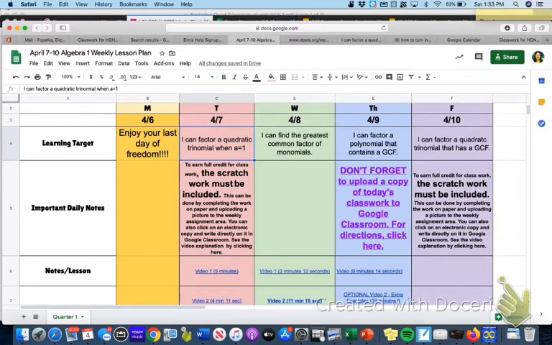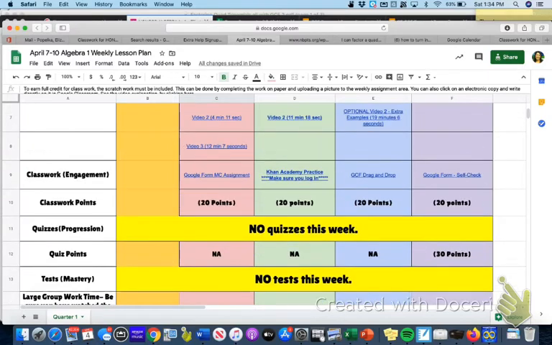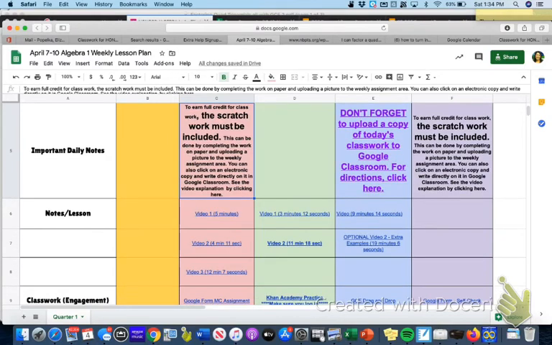There's nothing that I want you to highlight there. Right here where it says important daily notes, there's nothing for you to highlight there either. Those are just important announcements, things like that. But the stuff that I do want you to start highlighting is right here, the things that you actually have to do.